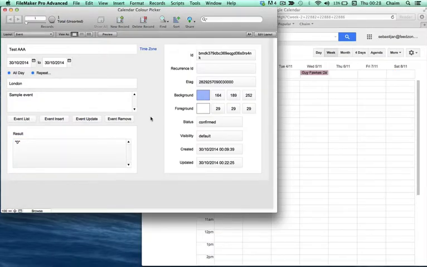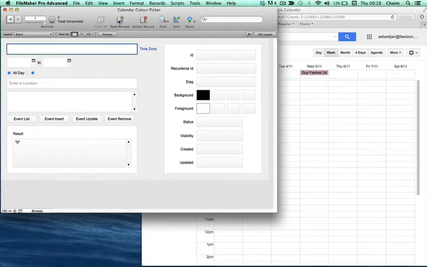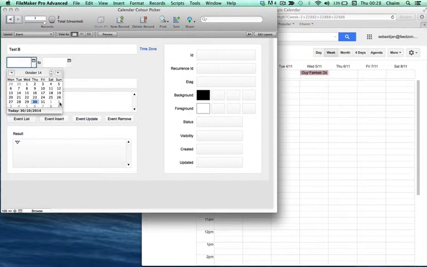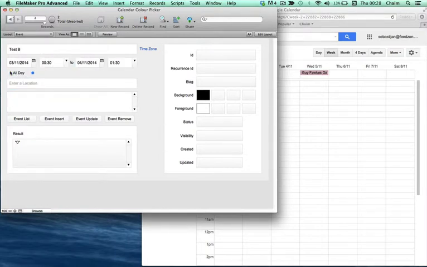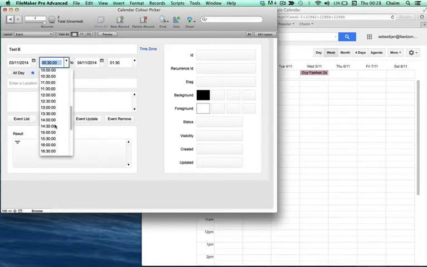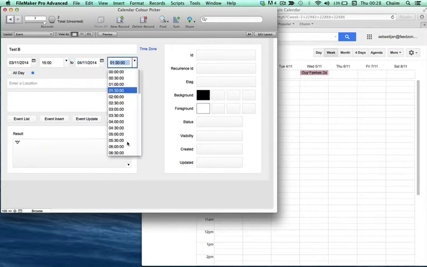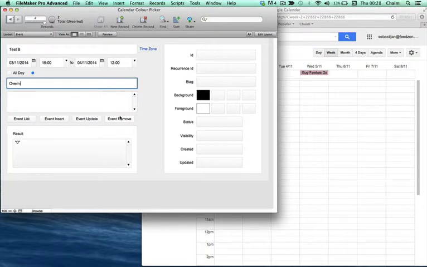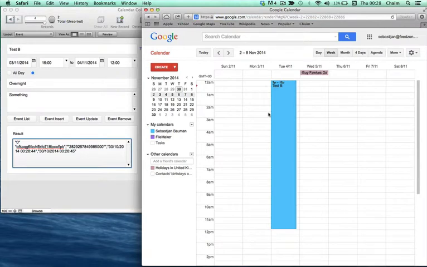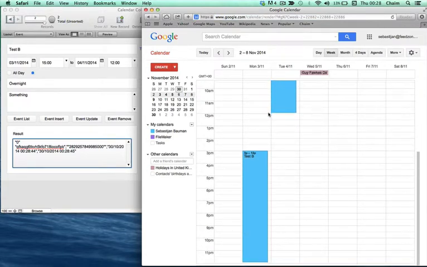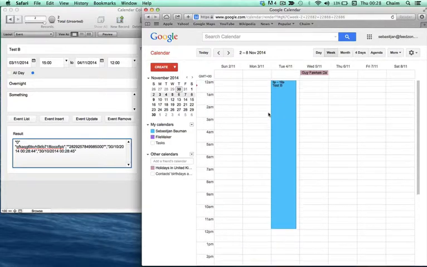Feedzon Calendar will also support overnight events. So if I create a new record, we'll call it test B, and we'll say it's from Monday the 3rd to the 4th, and it's not an all-day event, so we're going to go from, let's say, 3 p.m. on the 3rd to midday, and we'll say this is an overnight event, and event insert, and if I go and refresh over here, we can see my event starting at 3 p.m. on the 3rd and finishing at midday on the 4th.